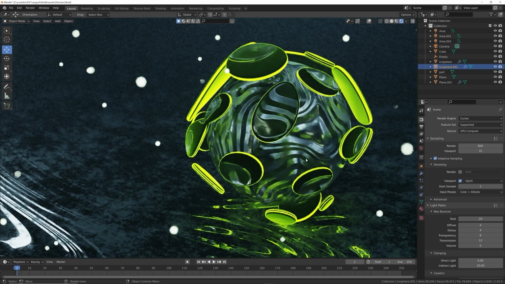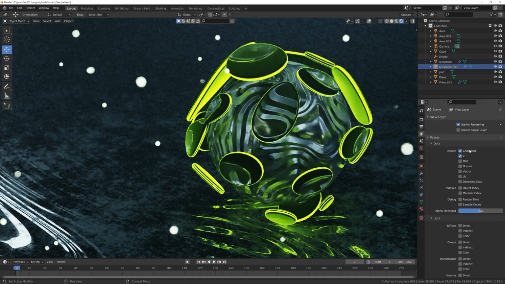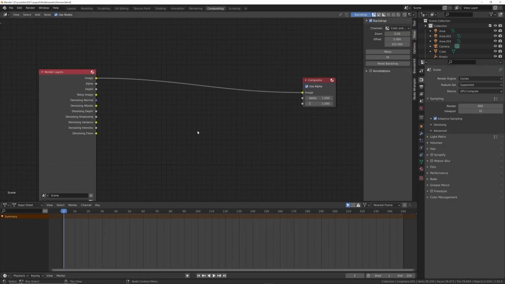Now, when we actually go to finally render that, how do you denoise that? Because it's gonna look even better than this denoising. First, you're gonna wanna click on this little cards looking icon and click on Denoising Data. We're gonna go over here to the compositor and set up a couple nodes.